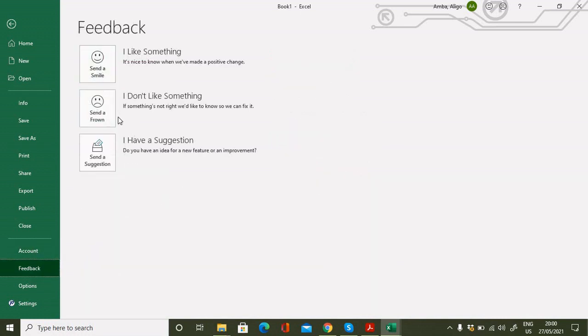So the next one is about feedback. Feedback here is if you wanted to provide feedback for the sheet that you are using. I will say I like it or I don't like it, or I have a suggestion on how to do it. Again, the other one here is options.